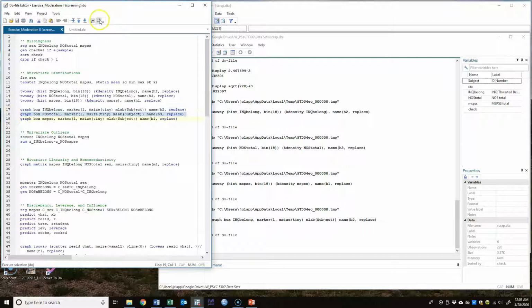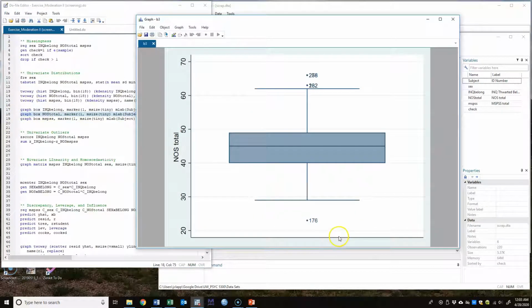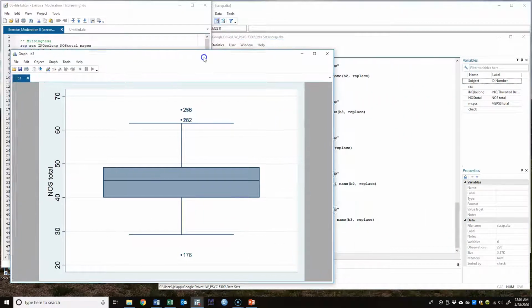If I go through and look at my NOS variable, here we're seeing some values falling above and below 1.5 times the interquartile range. So here, really nice symmetrical plot with the exception of case 176 falling down below, outside 1.5 times the interquartile range. Here on the upper end, it's kind of hard to see what's going on. Looks like we have about 4 cases.